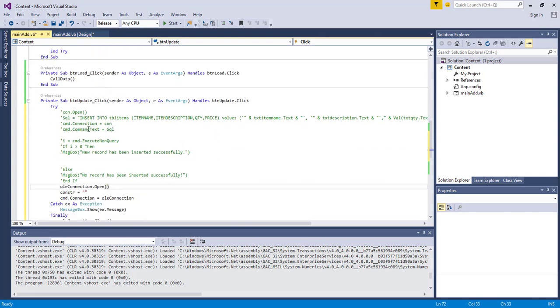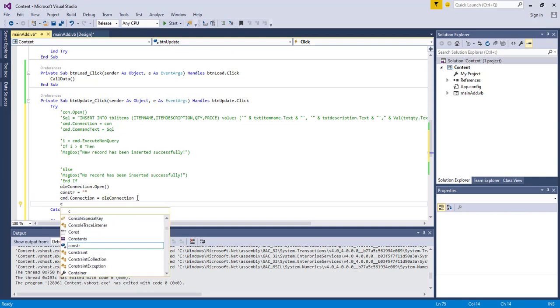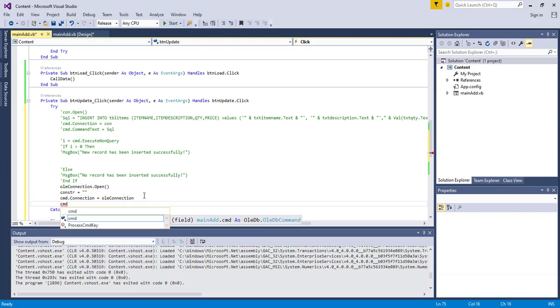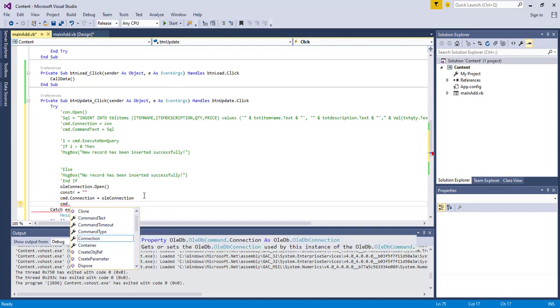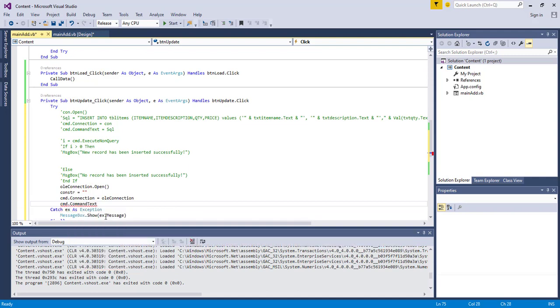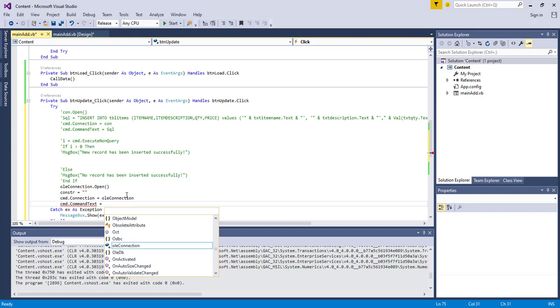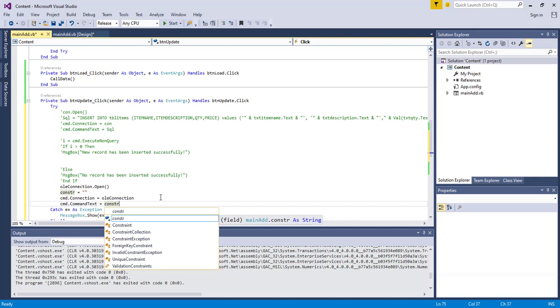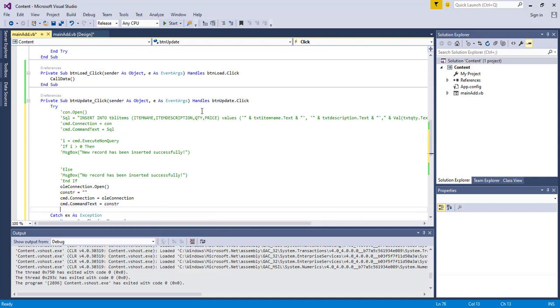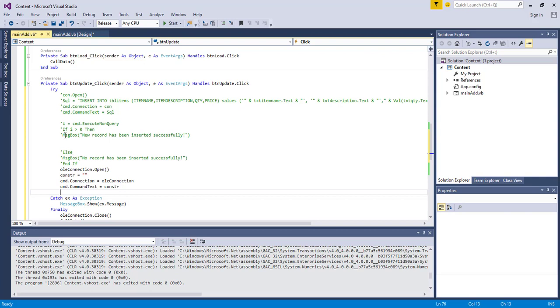Okay, and then we want to have our SQL, which is our connection string, in the next line. So it's cmd.CommandText is equal to conStr, like that, which is our connection string. And then from there we then want to have the following.